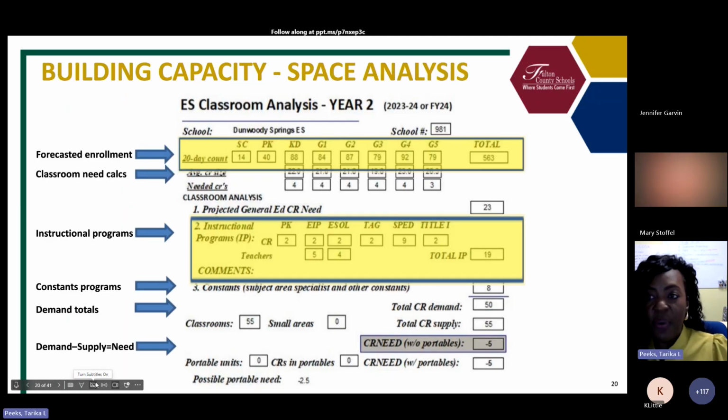To give you an example of how this works, let's review the classroom allocation model for Dunwoody Springs Elementary School. This is old data, not today's data. Dunwoody Springs projected enrollment is 563 students. Based on the board-approved student-to-teacher ratio for grades K through 5, the school needs 23 general education classrooms. Those numbers are highlighted in the first yellow box.